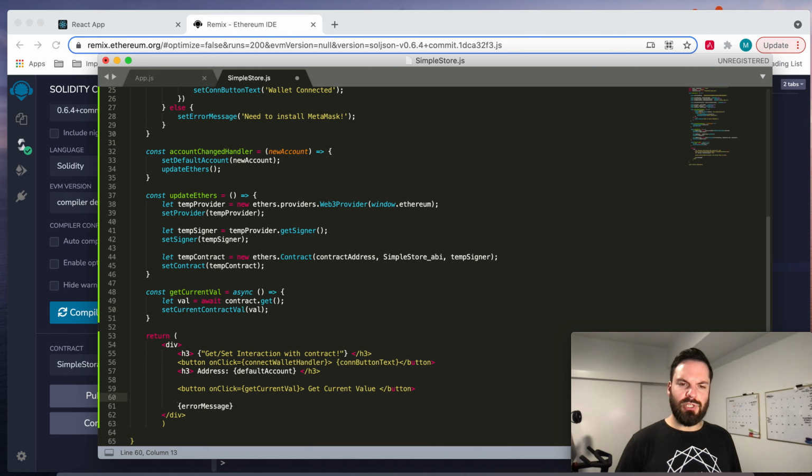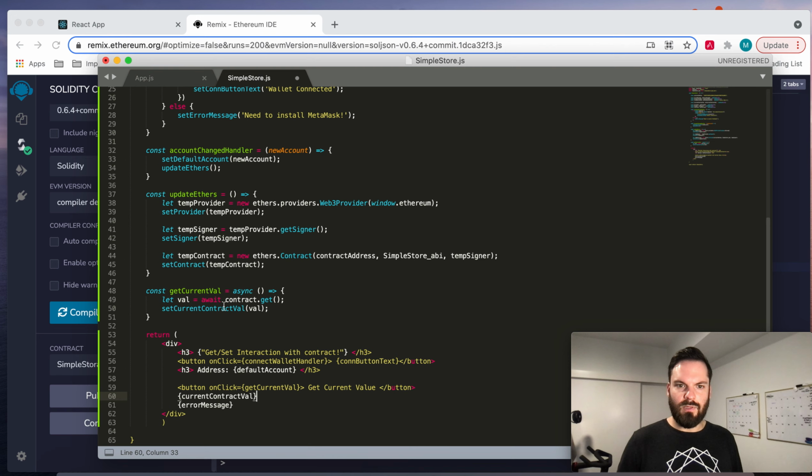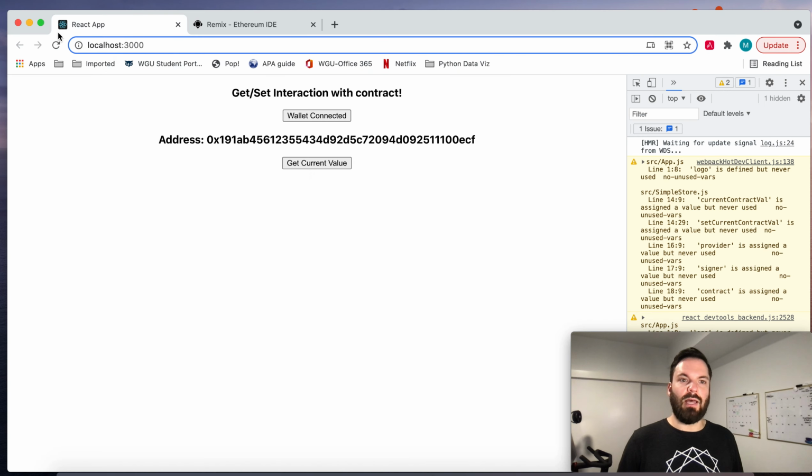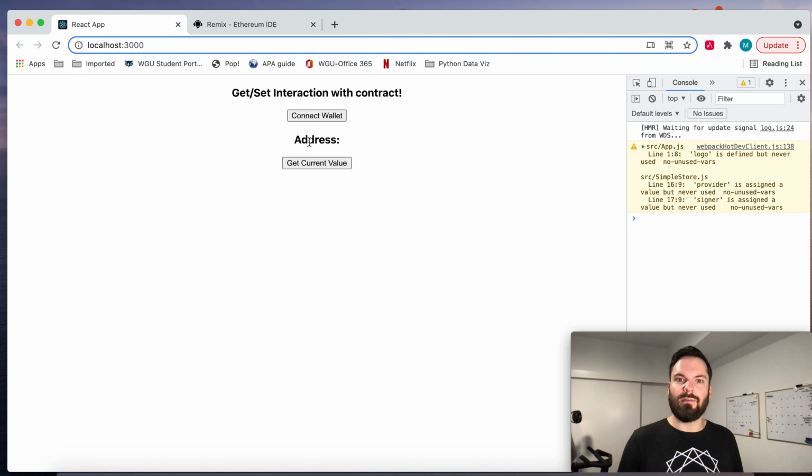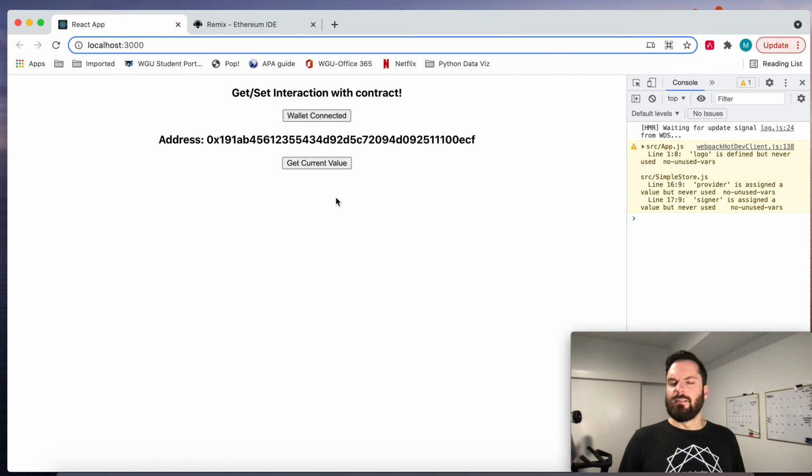Then we can just show it down here, current contract, curly brackets, current contract val. So whenever current contract val is updated, it will be rendered. We're going to update it. So just look at that. It was just contract.get. Is that really all we have to do? I don't know. Let's find out. Connect the wallet, get current value. Oh, we haven't even set it yet.